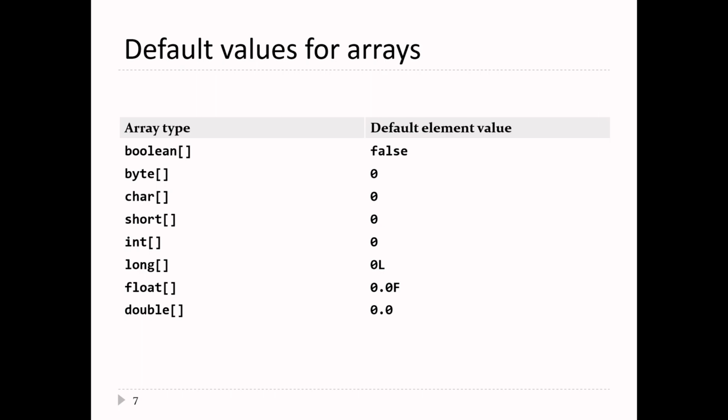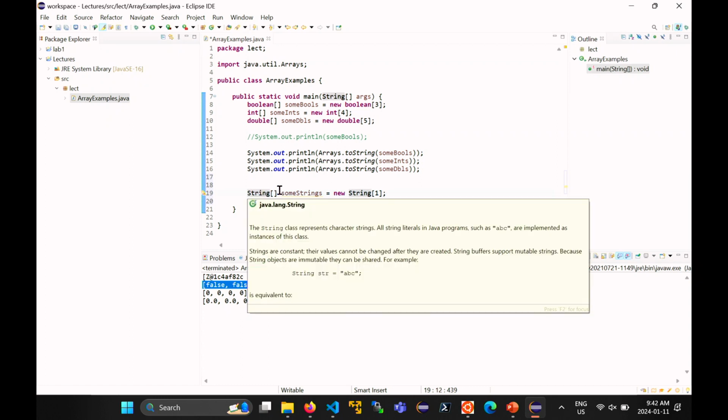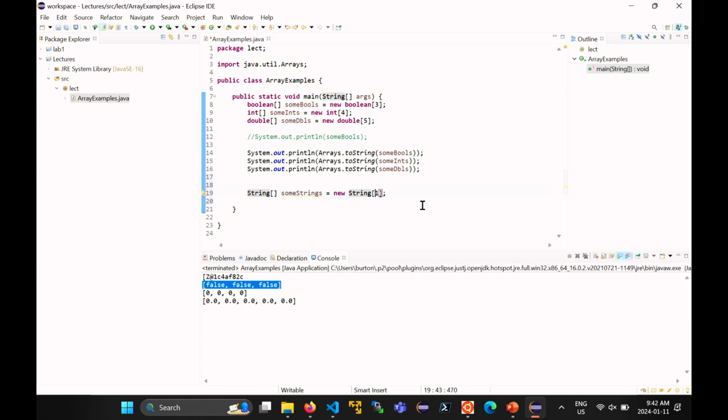Now the question is what happens if you have a reference type. So what if we do an array of strings? String, because that's the only reference type that we know of so far. Some strings. So it's the exact same syntax. I'll make an array of size 1. Element type here, square bracket, new, element type there, number of elements that you want in the array.